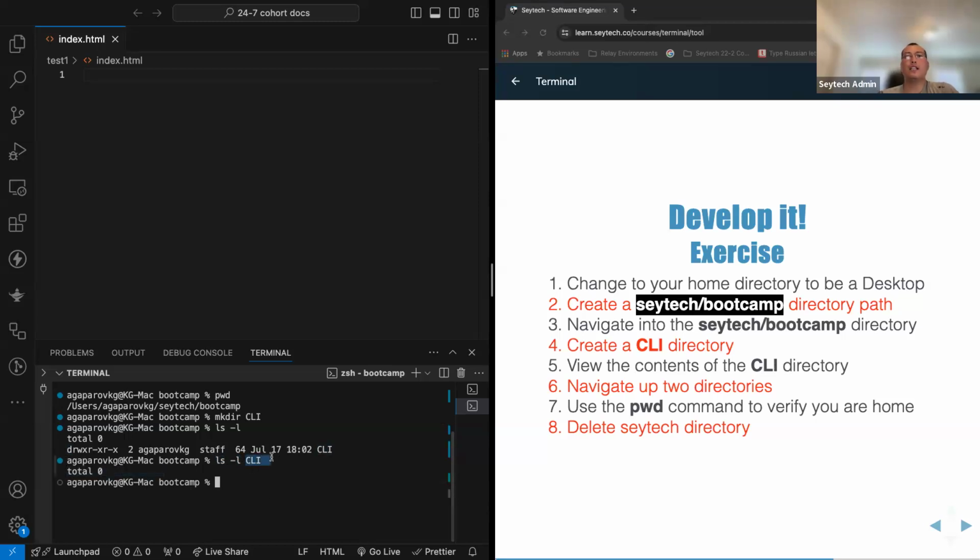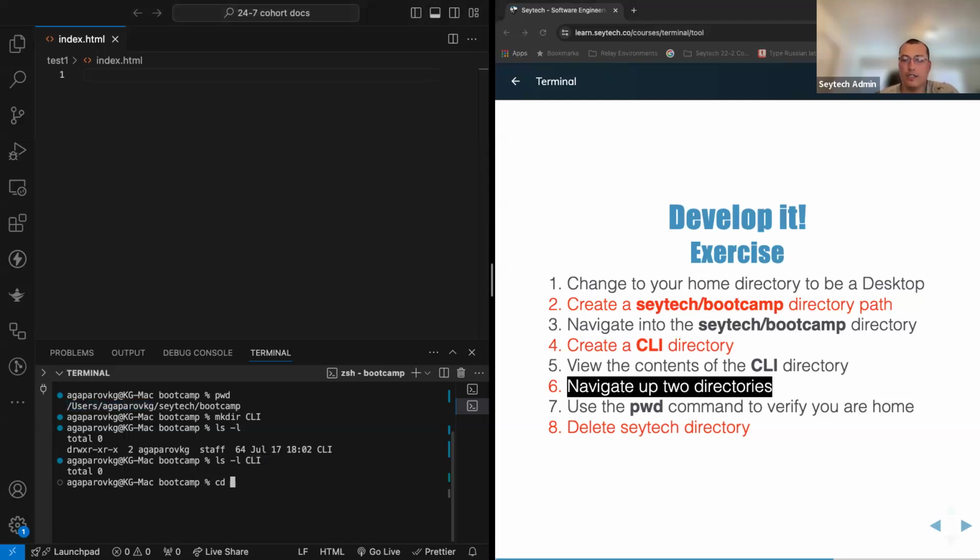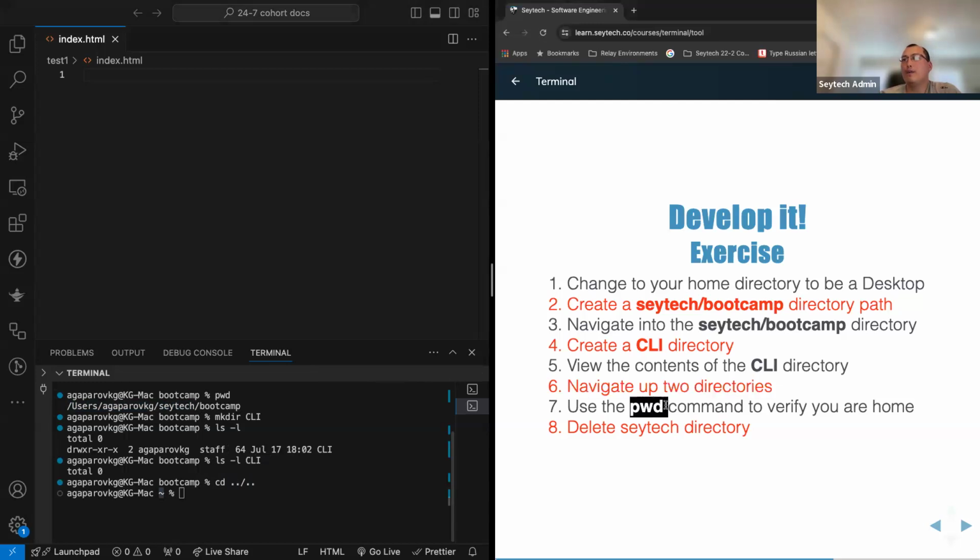I don't have anything inside my CLI. So navigate up 2 directories, meaning go back to this guy right here, right? So cd 2 directories: one directory to the parent of bootcamp, another directory to the parent of CTEC. It's just telling us to go back to the user home directory. I'm inside my home directory because I see my tilde over here. Use the pwd command to verify you are home. Yep, we verified that we are home.